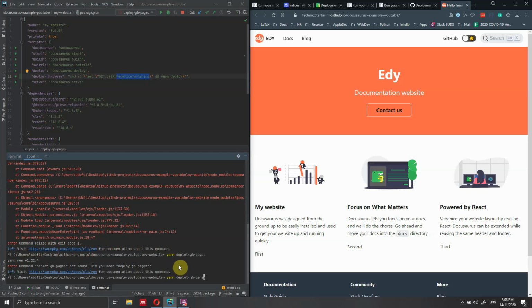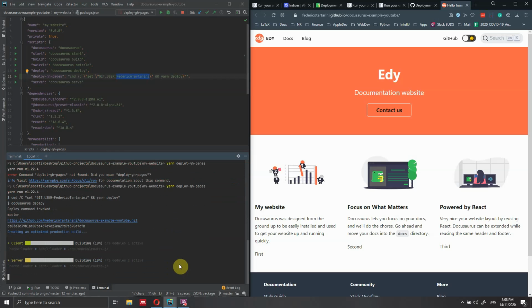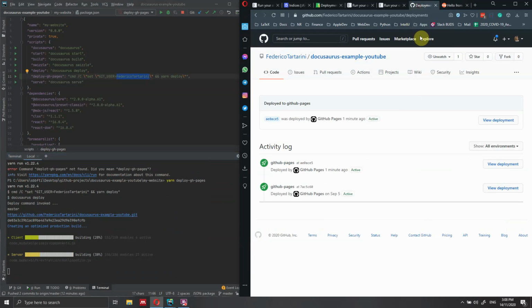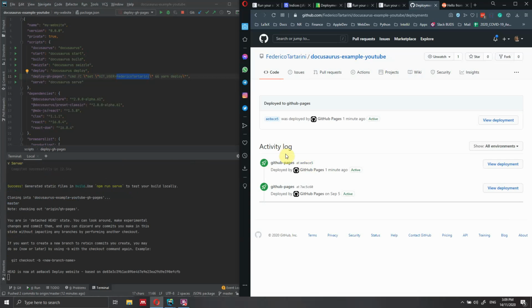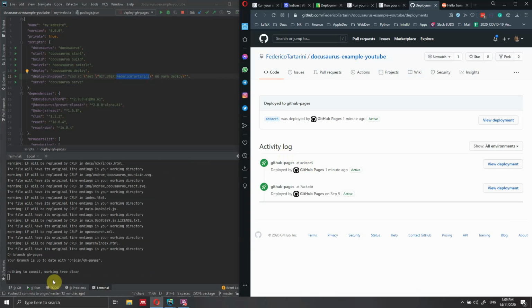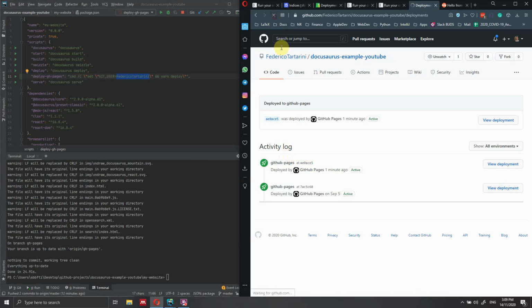Okay, so deploy gh pages is going to build the website. Here, as you can see, it is building it for you, and it is going to deploy to GitHub Pages. First it is building it, and then inside here, docusaurus.example, you can see in the activity log that we should just deploy it another time. It was deployed 1 minute ago, and now technically we should have a new deployment. Okay, so this is going to update, and then you can just click here on view deployment.